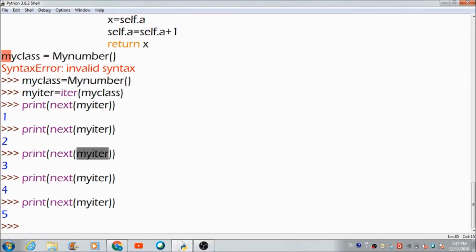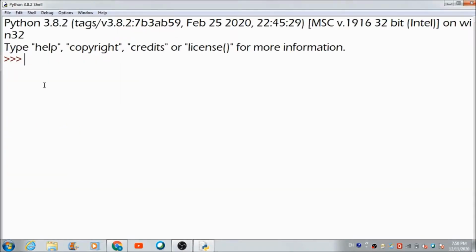Now there is one more thing. How can we stop an iteration? See, the example above would continue forever if you had enough next statements, or if it was used in a for loop. To prevent the iteration from going on forever, we can make use of the StopIteration statement. So let's understand the concept of StopIteration. How can we stop the iteration?